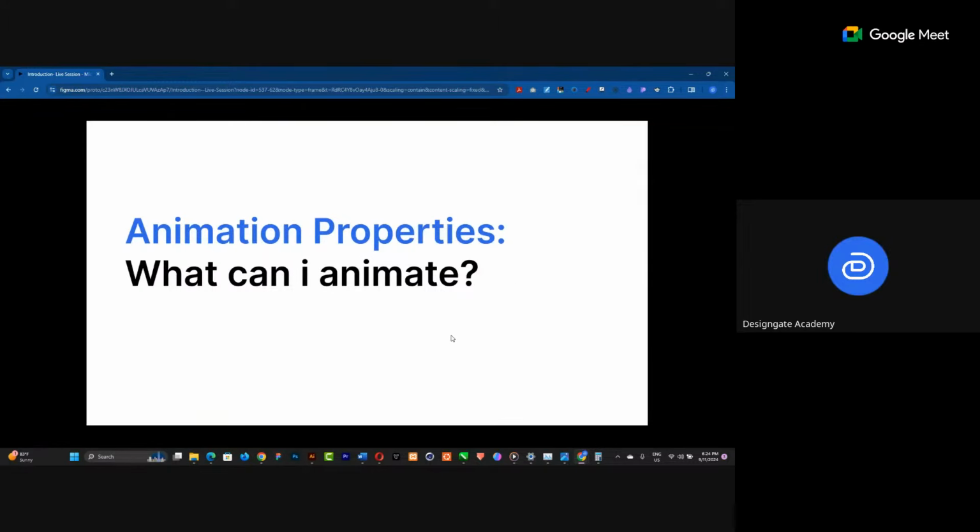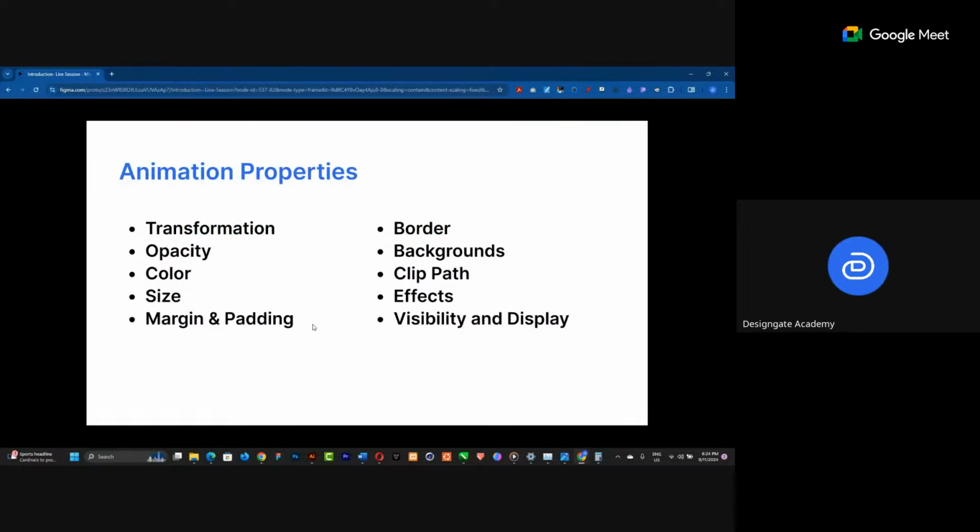So when you are trying to animate an element, what exactly can you animate? Understanding what you can animate will help you know the possibilities. While the possibilities are countless, there are some basic things that, if you understand, you can create any animation you can imagine, and in most cases with the right software. So these are some of the things you could animate. Whenever you have an element you want to animate, you can animate something like the transformation.